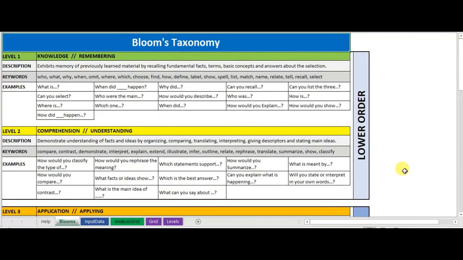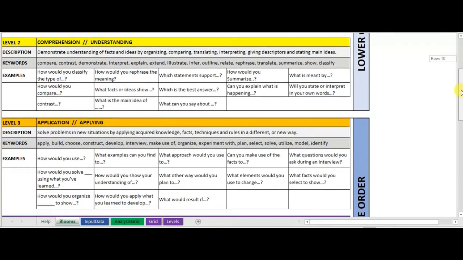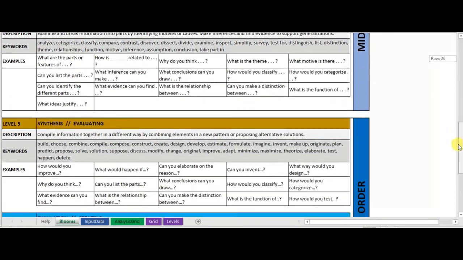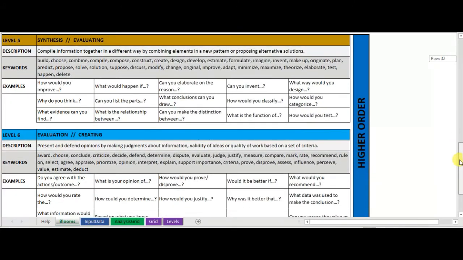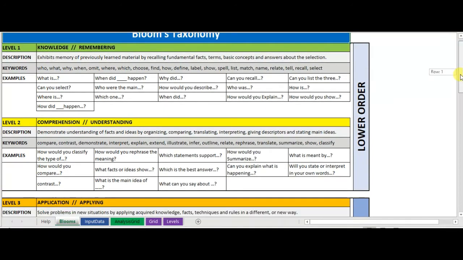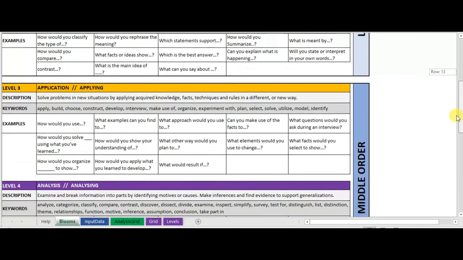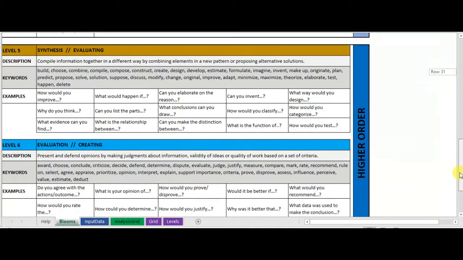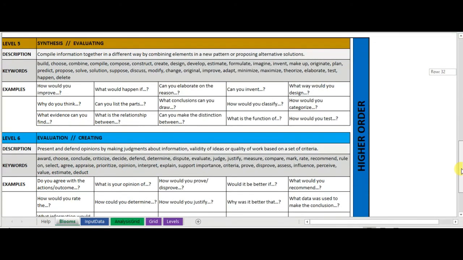We've taken the first 2 levels and put them into the lower order thinking. Levels 3 and 4 make up the middle order thinking skills, and levels 5 and 6 are higher order. Our papers are basically broken down into 30, 40, 30. So 30% is lower order. 40% is middle order, which is kind of middle of the road, not too easy, not too difficult, but sort of effective. And then of course another 30% of your paper needs to be higher order questions.